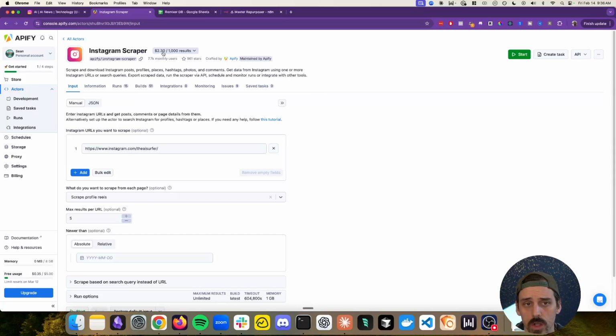So this costs $2.30 to get 1,000 scrapes. Okay, 1,000 scrapes. If you were to think about publishing one Instagram reel Monday through Friday, so 5 days a week for 4 weeks in a month, 20 reels, scraping 20 reels. I mean, the cost here is pretty much negligible. And so let's look at the way this thing works.